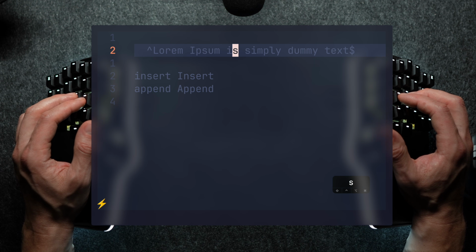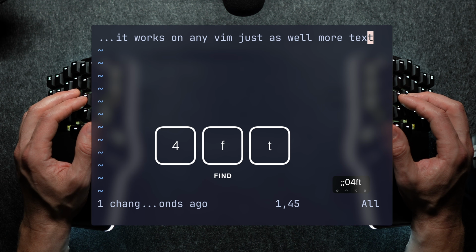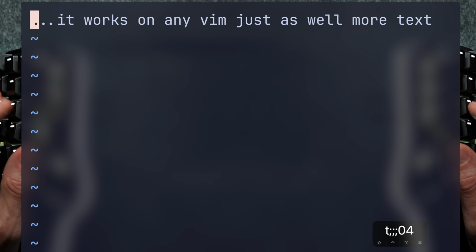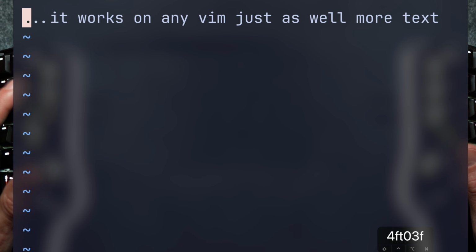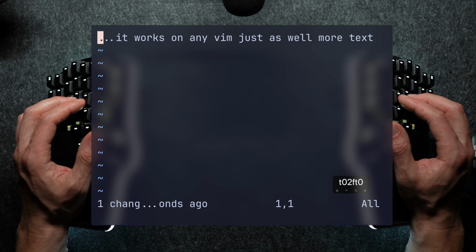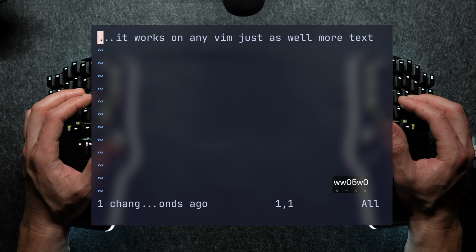Let's upgrade our Vim language vocabulary and add a number to the desired motion. For FT, we'll find the 4th occurrence of T in a line. Same with 3 or 2, but it also works with other previously shown motions. You can move word by word or hit 5W to jump 5 words at once, to the beginning or to the end of them using E, for example.